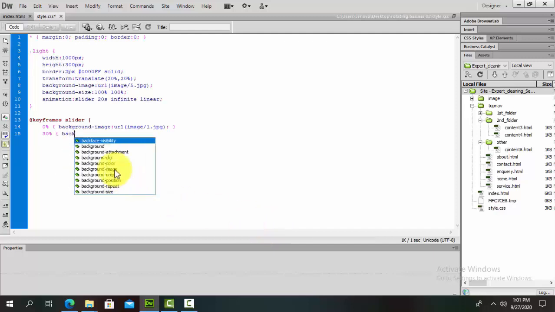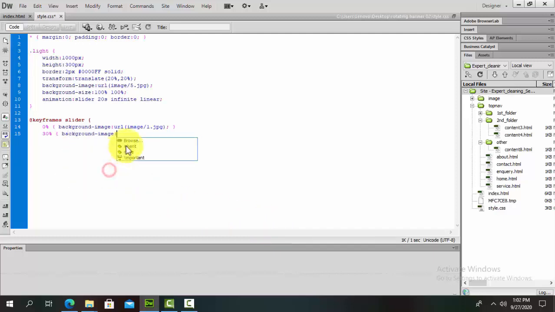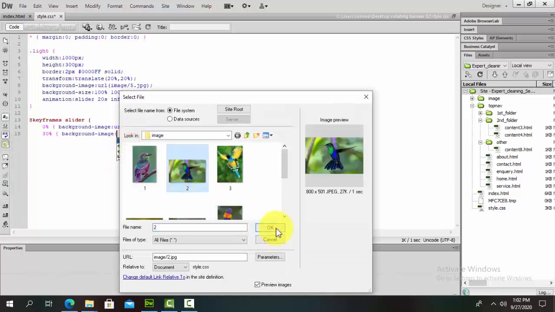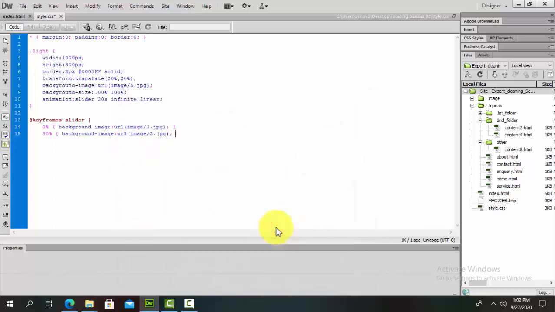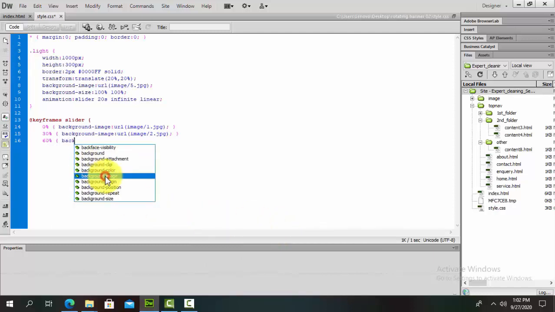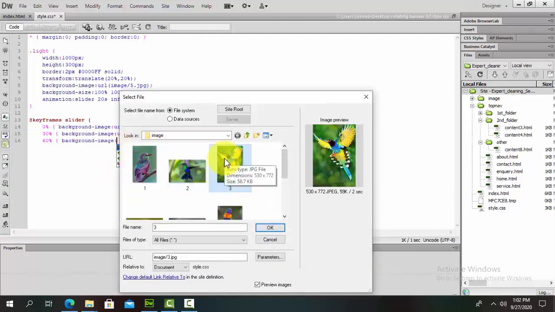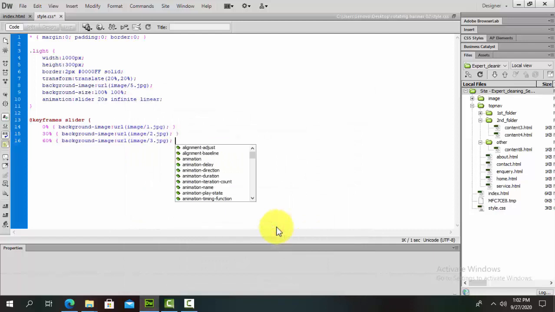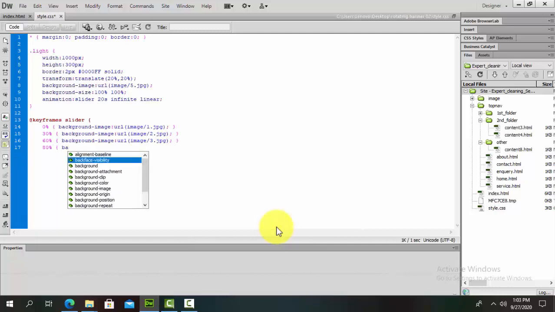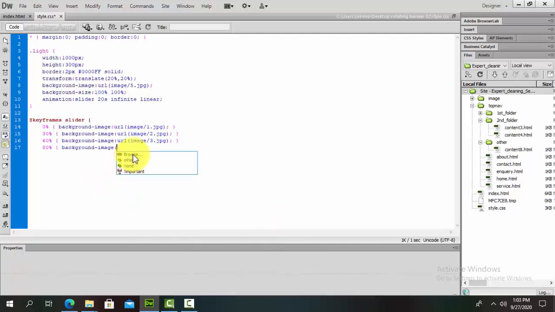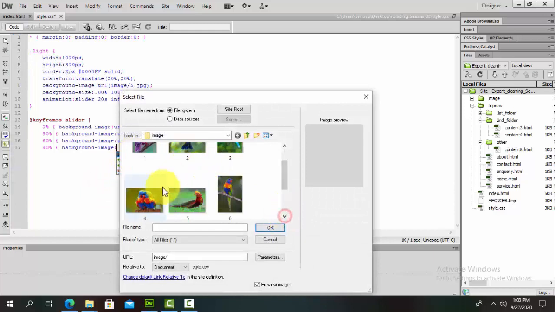Then we use background-image. Then I use 2.jpg, then a semicolon here. Then I use 60%. Then I use background-image. Then I browse image 3 and press OK, use a semicolon, then close the bracket. Then I use 80%. When the timing is 80% complete, the background image is image 4.